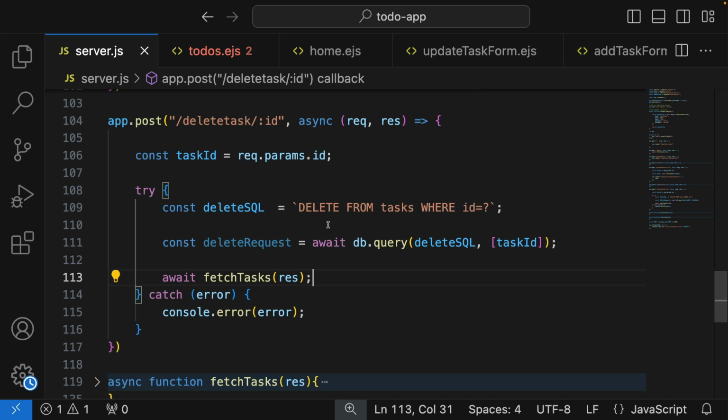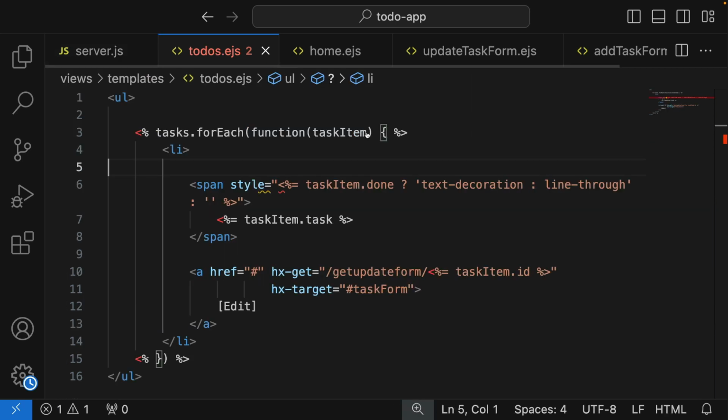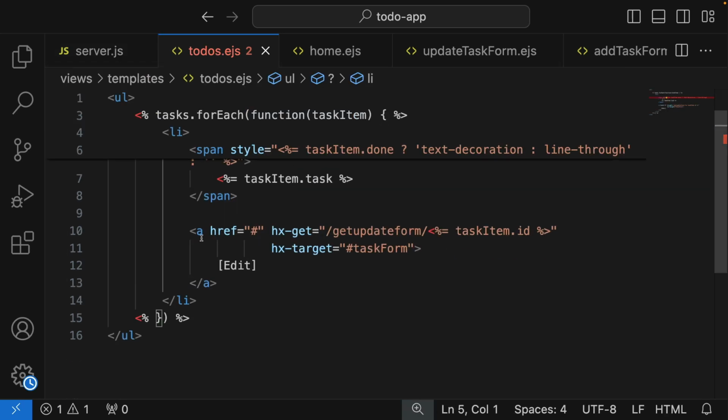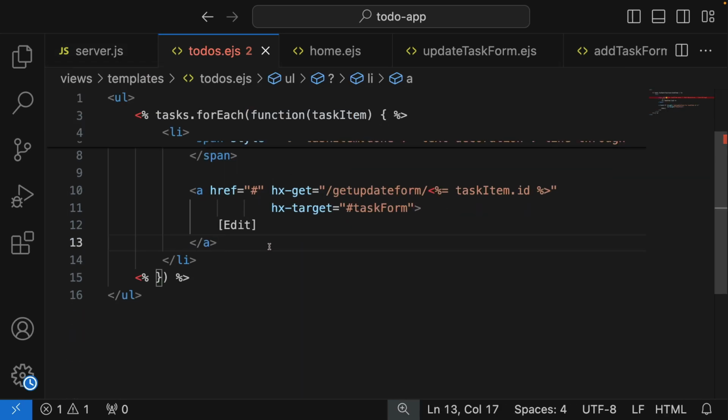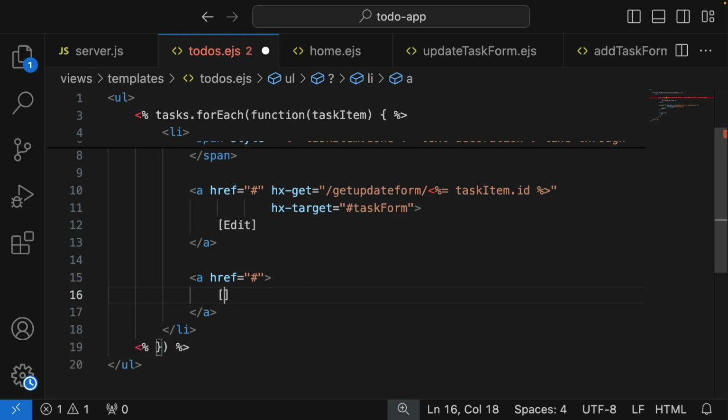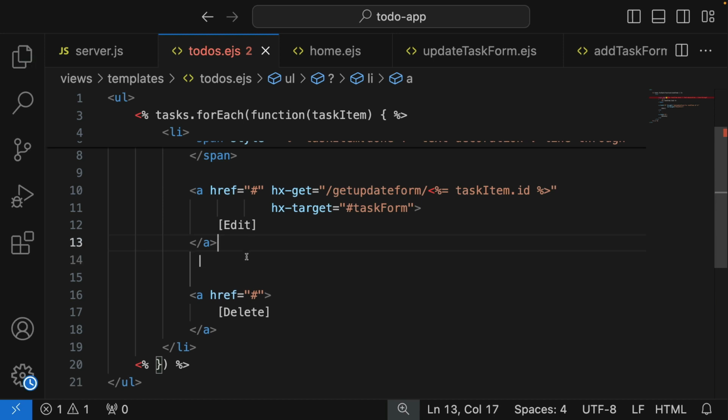What next? Yeah, now we need to add the delete button. So to add the delete button, let's go to todo.ejs. We have an edit button here. Now let's add delete. So add a link. Good. We give it a pound sign. Let's say delete. Yep. Let me put a pipe in between the two of them. So a pipe between delete and edit.